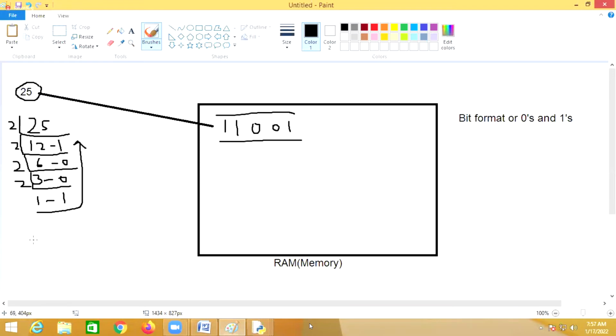In the same way, I want to store the character A. How will this character A be stored in the RAM? Will A be stored as it is in the RAM? No. Always in memory, data is represented in bit format, that is nothing but zeros and ones. Then how will this A be stored in the RAM?